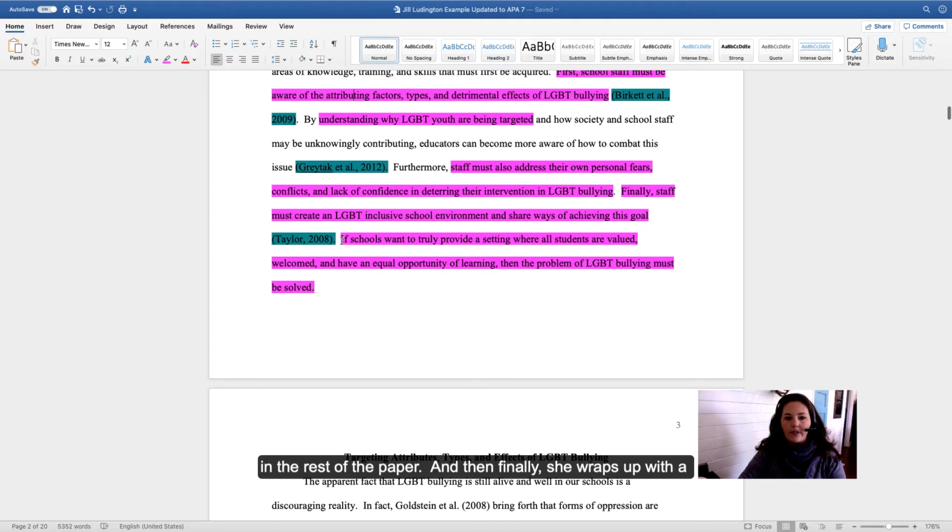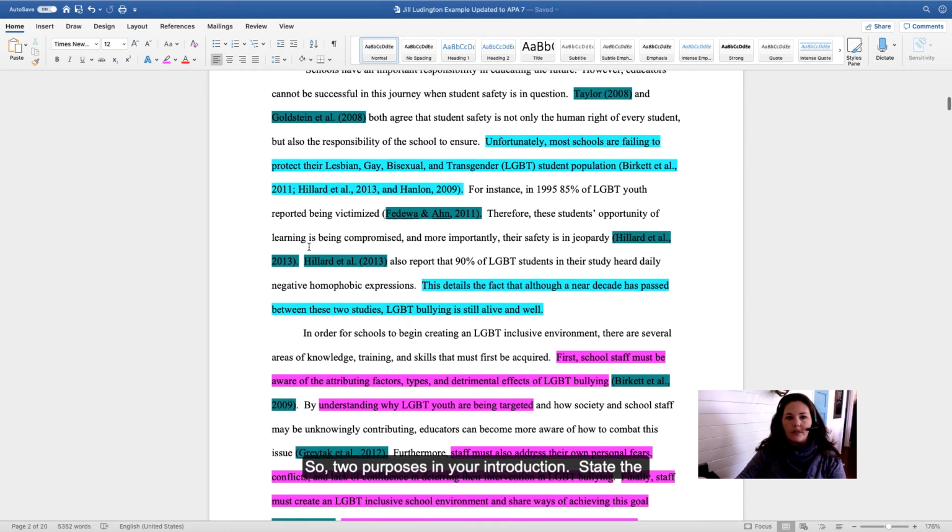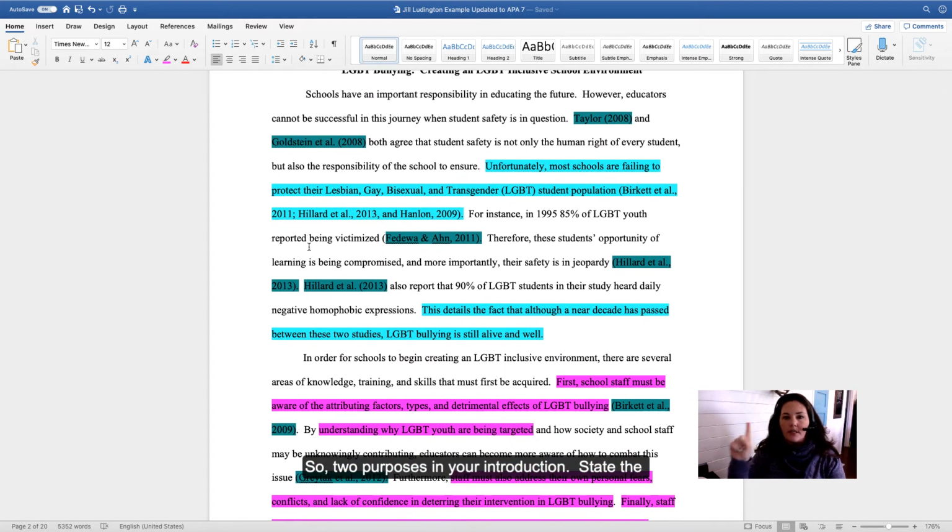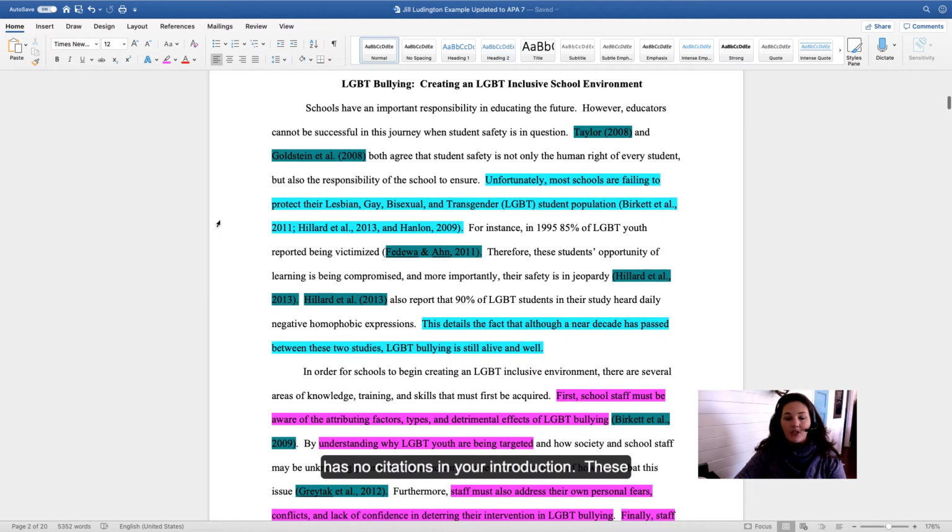And then finally, she wraps up with a statement of here's what we need to do to begin to fix this problem. So, two purposes in your introduction: one, state the problem, and make sure you narrow it down, and two, offer some solutions that you found in your themes on how to fix that problem. You also need to remember to include citations from multiple sources. Do not submit a paper that has no citations in your introduction.